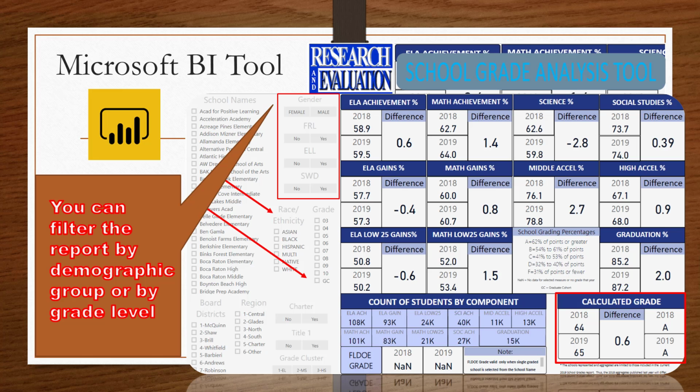Now for district monitoring tools useful with monitoring ESSA. The school grade analysis tool can be used to analyze individual cells or components of your school grade in comparison to the previous year. It can be used to identify demographic and subgroup performance for further comparisons to your overall performance. The report can be further filtered to identify performance by grade level.